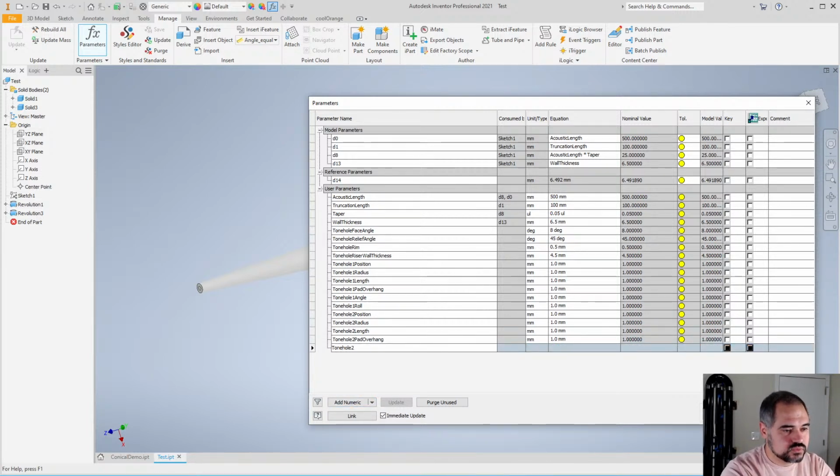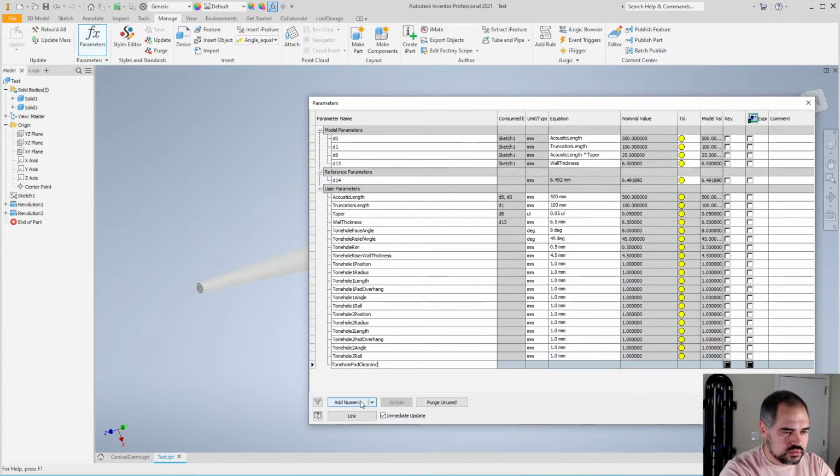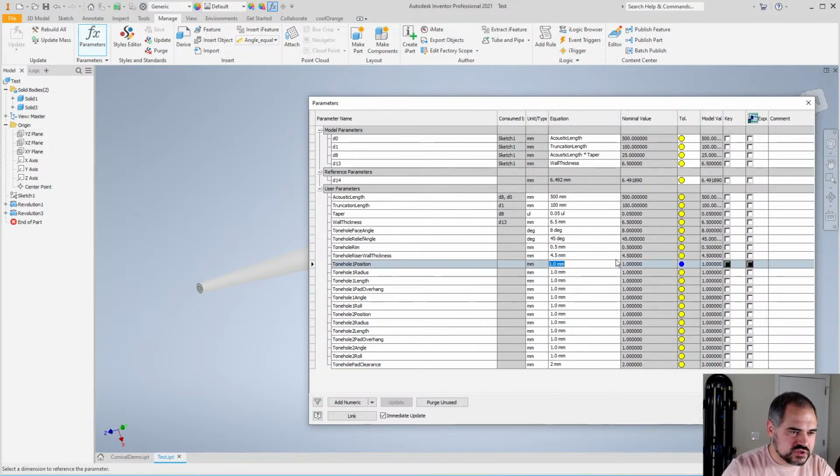Tone hole 2 angle, tone hole 2 roll, and there's one more that I'll talk about in a second. Okay, so now we have all of our tone hole parameters, and we'll just make some stuff up. So our positions for our tone holes, let's say, is 220 and 350.